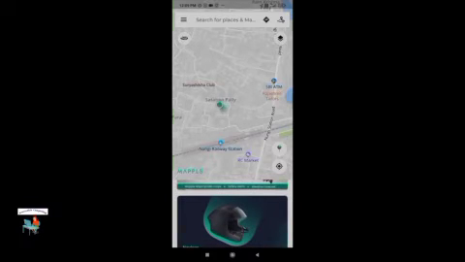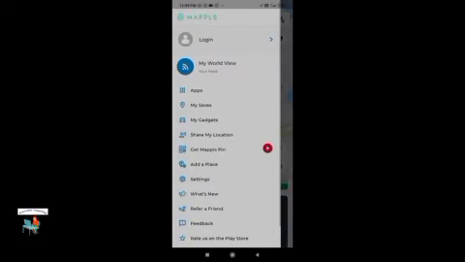Okay, so these are the options. Fragment home. Real. Search for unlabeled button. So let's click on this menu. Menu. Login. Here you need to log in.